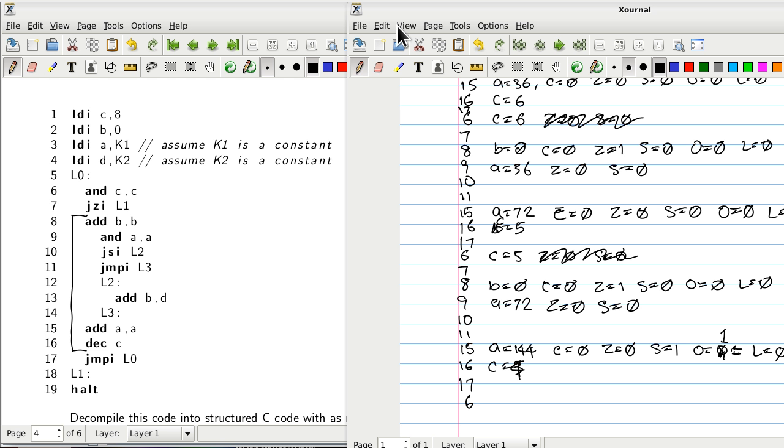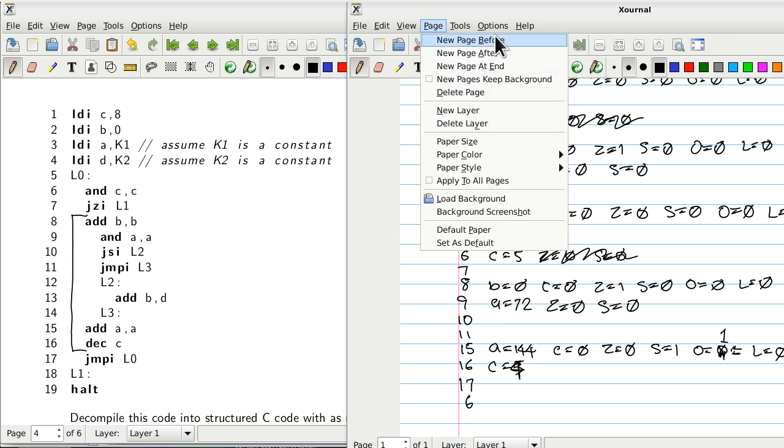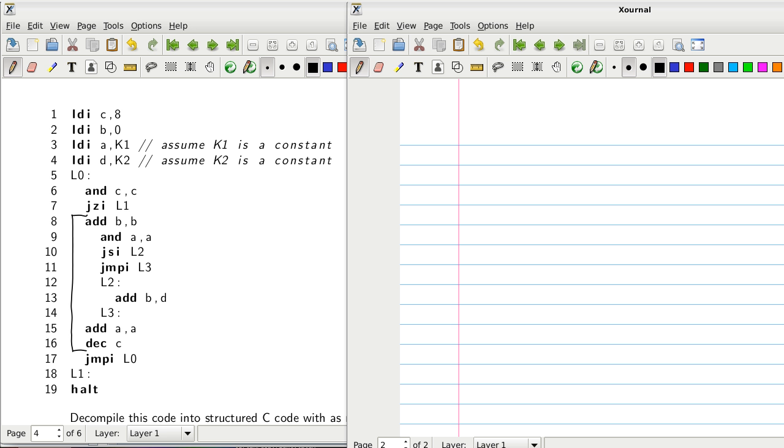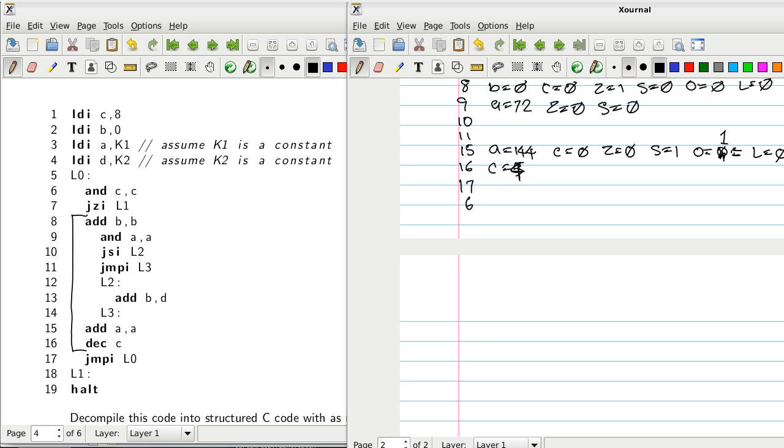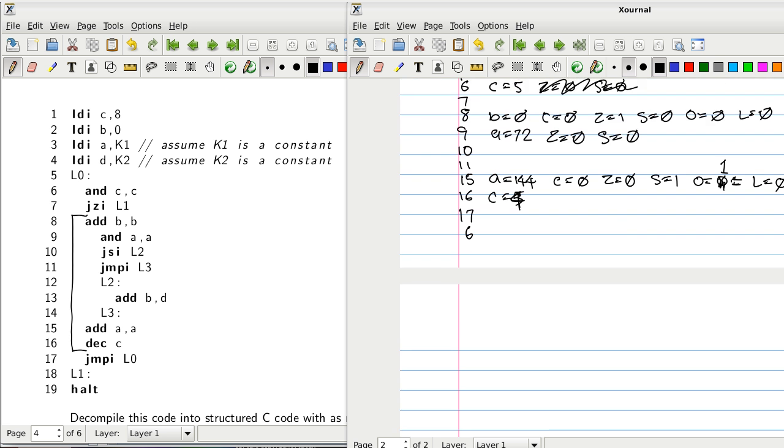And let's see, we'll make a new page. There we go. Alright, so when we get to line 6, we are going to end CC. So C is now 0. So we say the register C is 0. Nope, take it back. C is 4. Okay. The Z flag is cleared. The sign flag is also cleared.